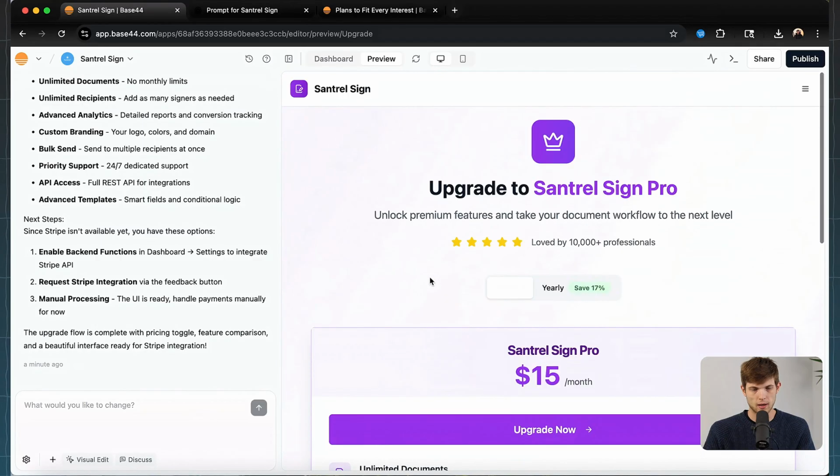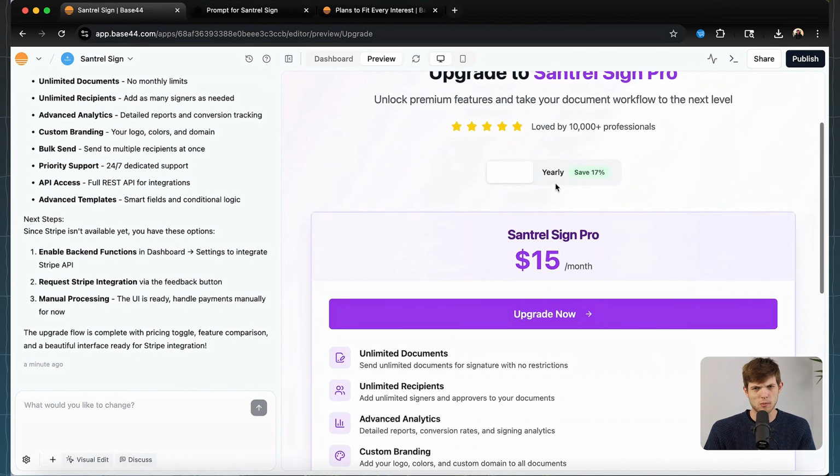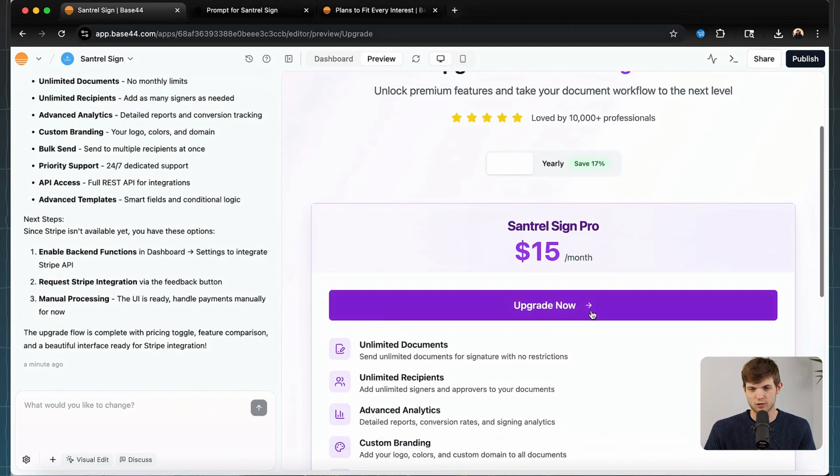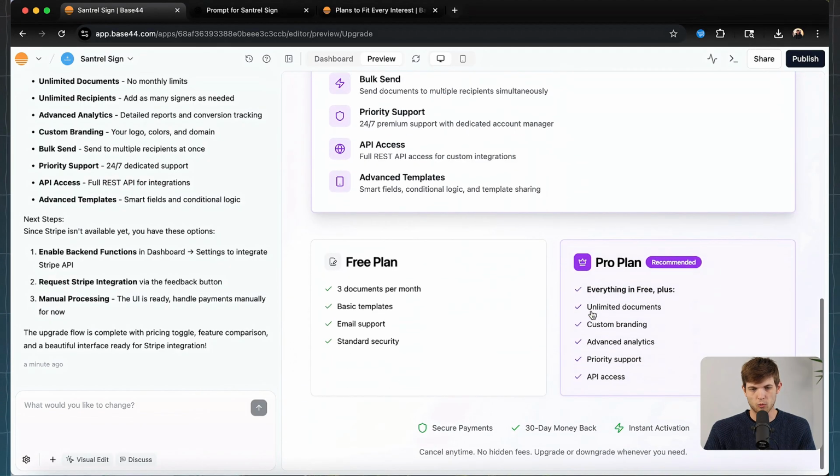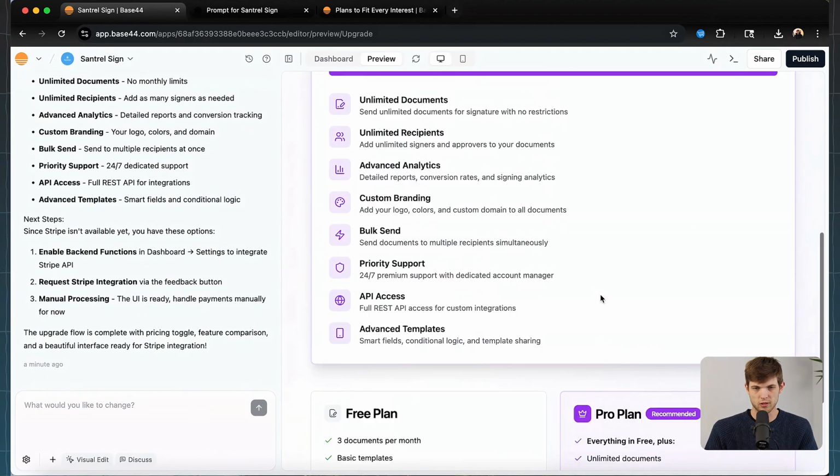And so here we go. It made a full page for us that prompts people to upgrade to DocuSign Pro. And it looks pretty good. I like how this looks, and they even priced it properly. And so that's really great to see. We have the free plan, we have the pro plan. These are the things that you get with the pro plan: unlimited documents, custom branding, API access. So this looks pretty great.